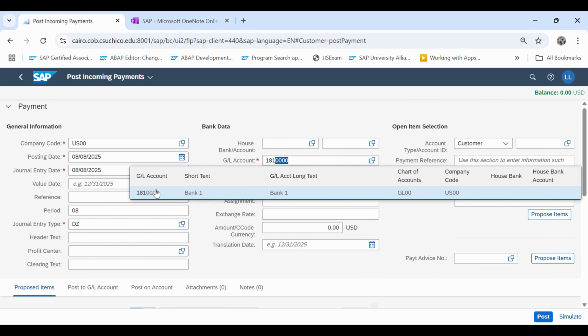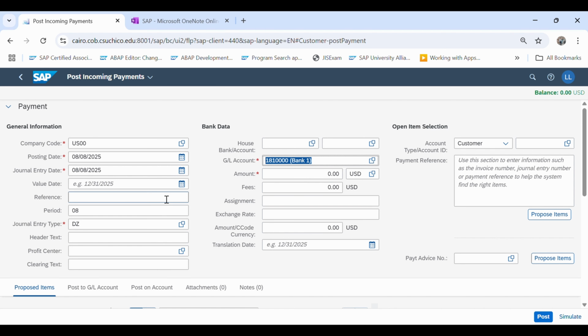So after entering 181, you can find the general ledger for the company code ZL00, chart of accounts ZL00, and the company code US00. This is the bank account. So we have to enter the bank general ledger account and the amount we have to pay, that is 20,000. The same way you have to enter 20,092.50, and make sure your currency USD is selected over here.